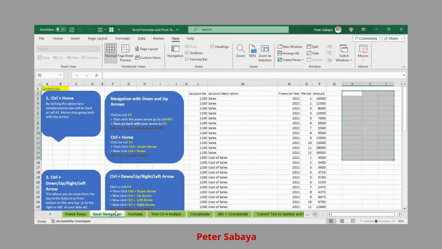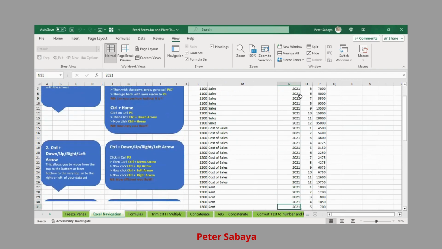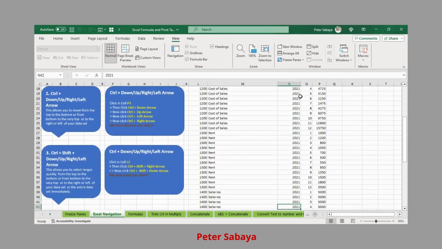And then the next thing that we're going to look at is Excel navigation. So how do you navigate effectively in Excel? I've seen many people struggle a lot because they use the down arrow instead of the available shortcuts in Excel. For instance, if I want to go down to the last cell right at the bottom, what do I do? I can either use my down arrow.